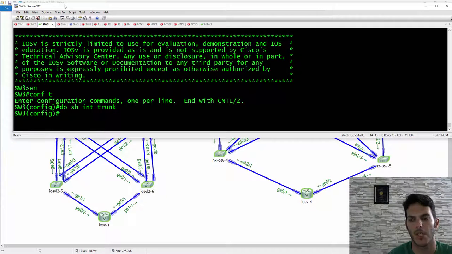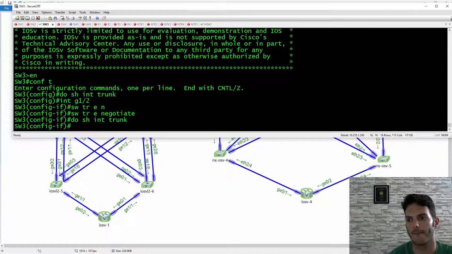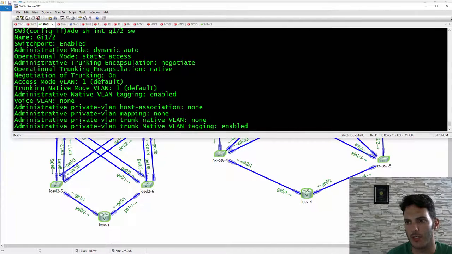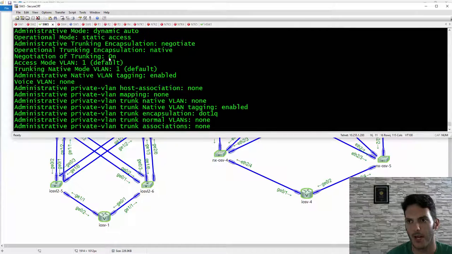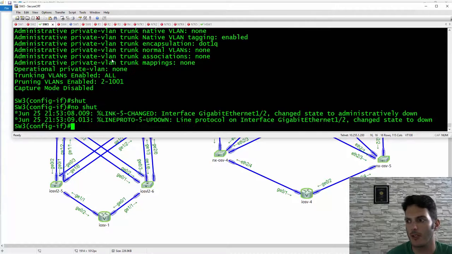we don't have anything there. Now, if I type in interface gig 1/2, and I type in switchport trunk encapsulation negotiate, and I type in do show interface trunk, we're going to look at do show interface gig 1/2 switchport, and right now it is negotiate static access. Now, if I go in here and do a shut, I'm just curious to see what's actually going to happen here. And then no shut, it should.